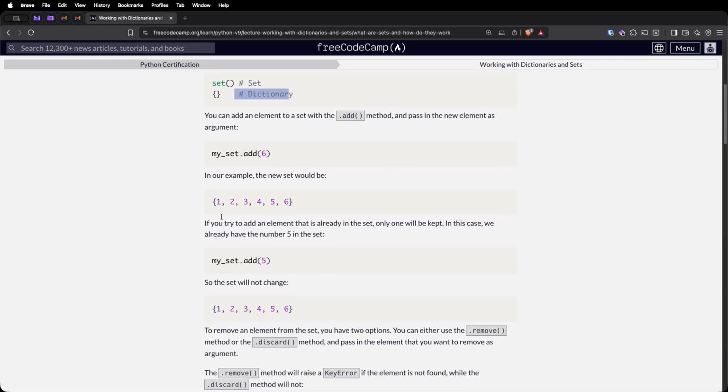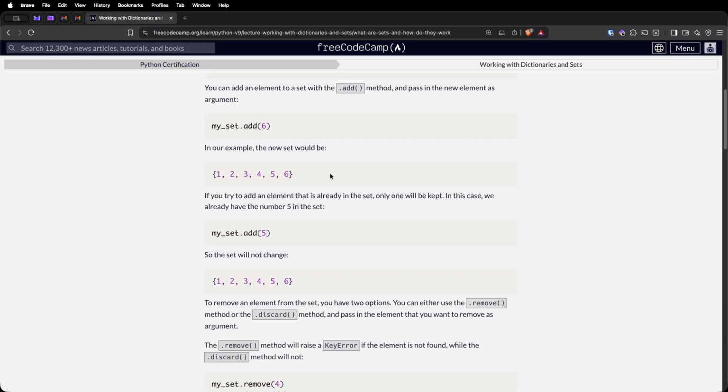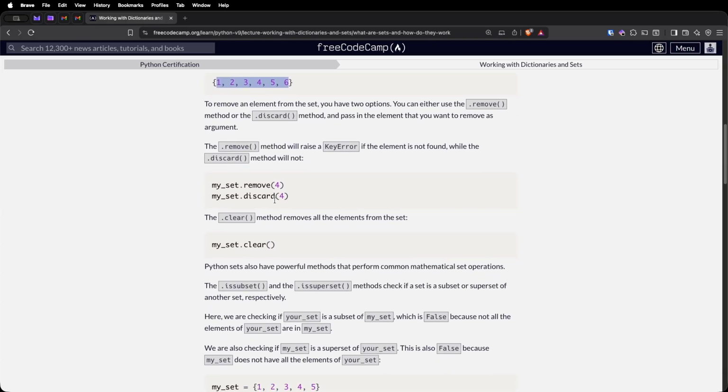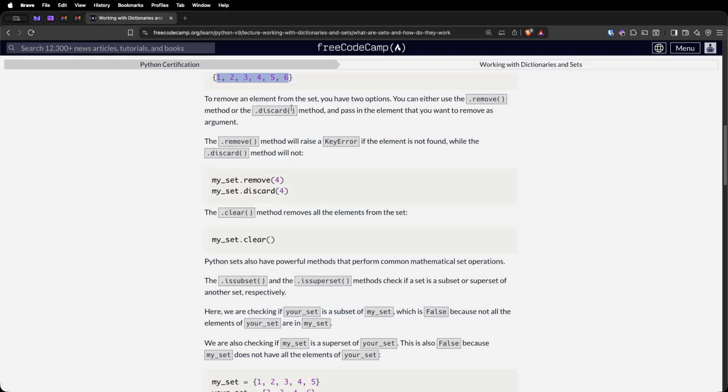You can add elements to the set using the .add method and pass in the new element as an argument. So if myset.add 6, in our example it would be 1 through 5 now with 6 included. If you try to add an element that's already in the set, only one will be kept. In this case, we already have the number 5 in the set, so if we type myset.add 5, we will still only have 1 through 6. To remove an element from a set, you have two options. You can either use remove or the discard method and pass in the element that you want to remove as an argument.